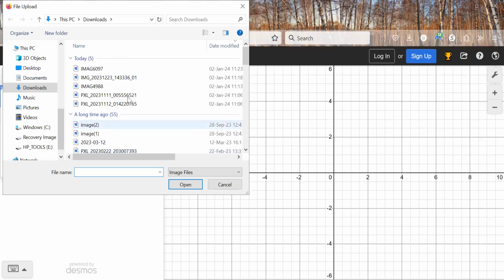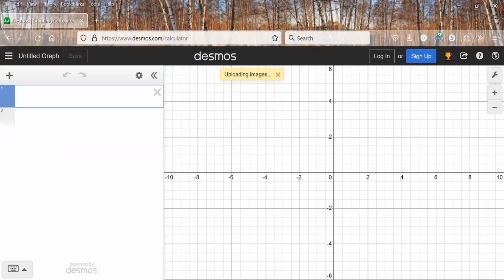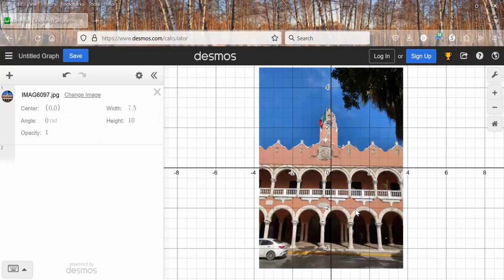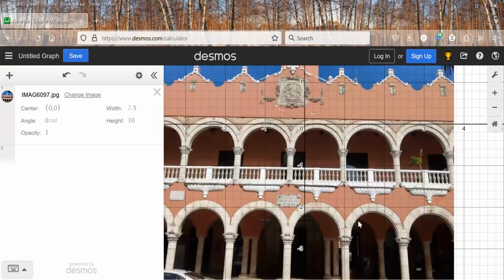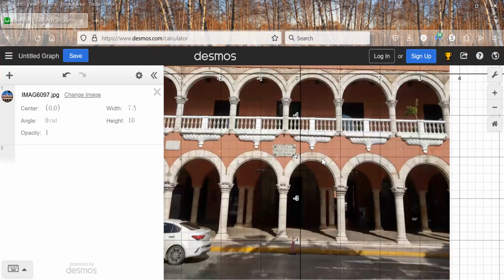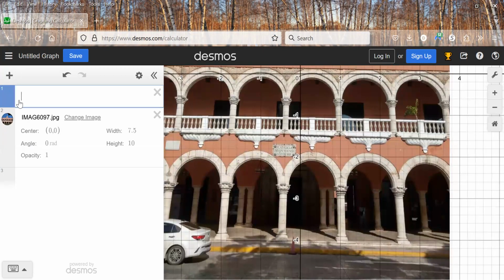And then you decide which image you're going to do. So let's say we do this image. Okay. Now we'll probably want to scroll in and get a little bit bigger. Now, what we can do is figure out if any of these are parabolic in shape. So what we'll need to do is add an expression.